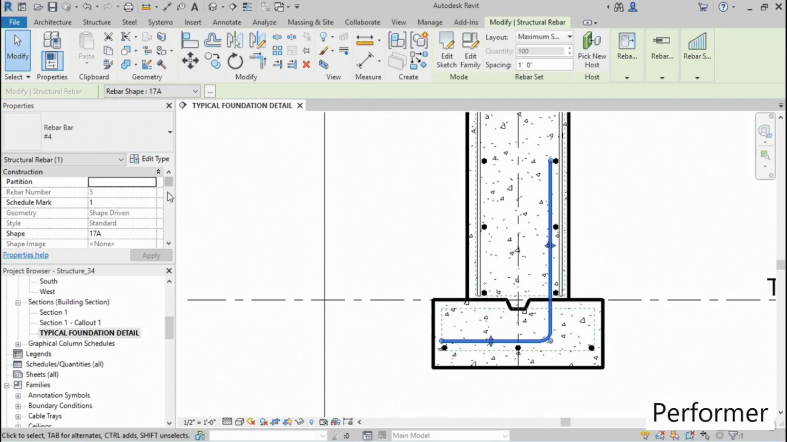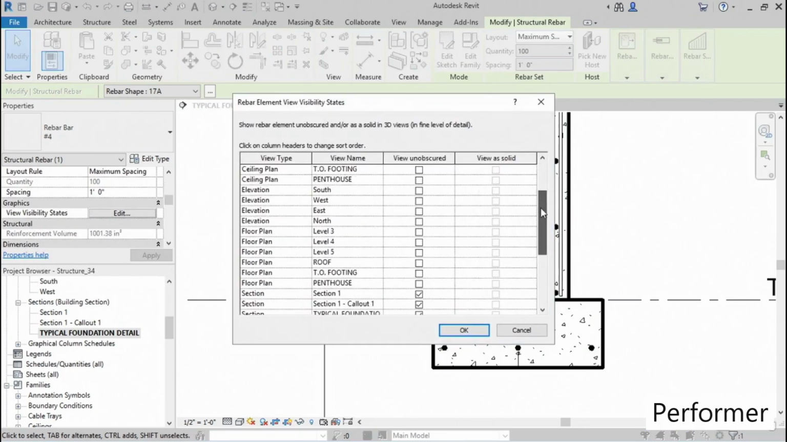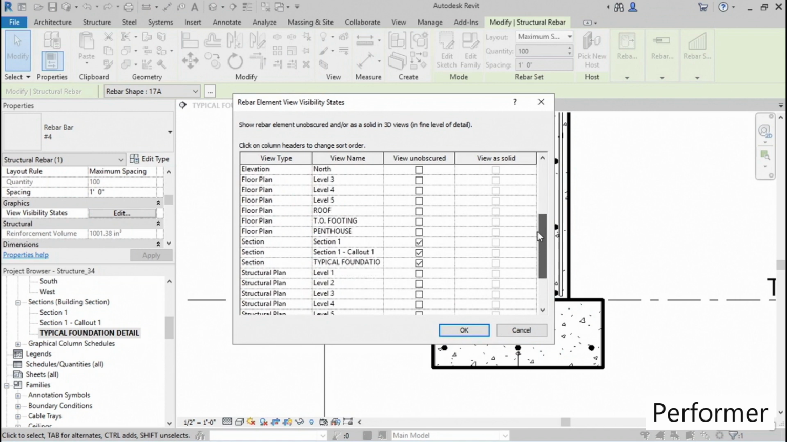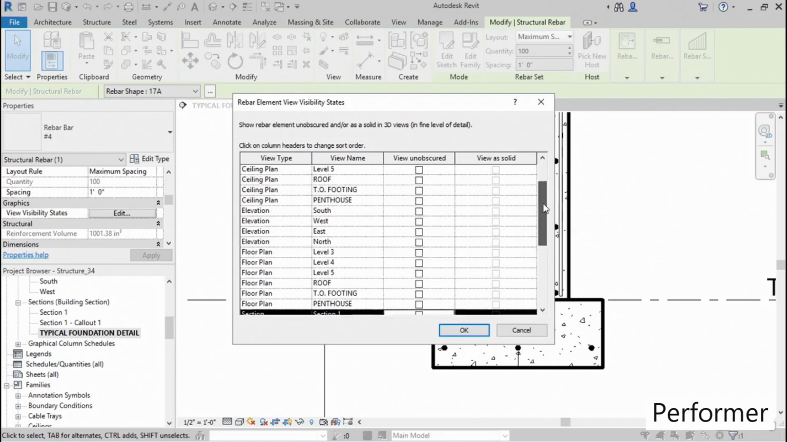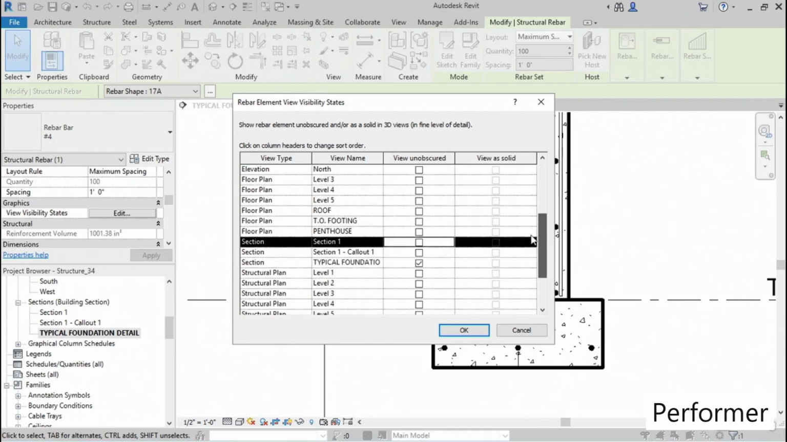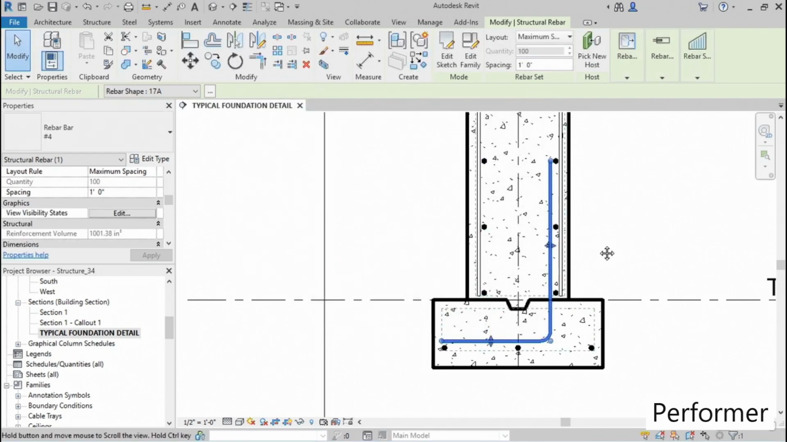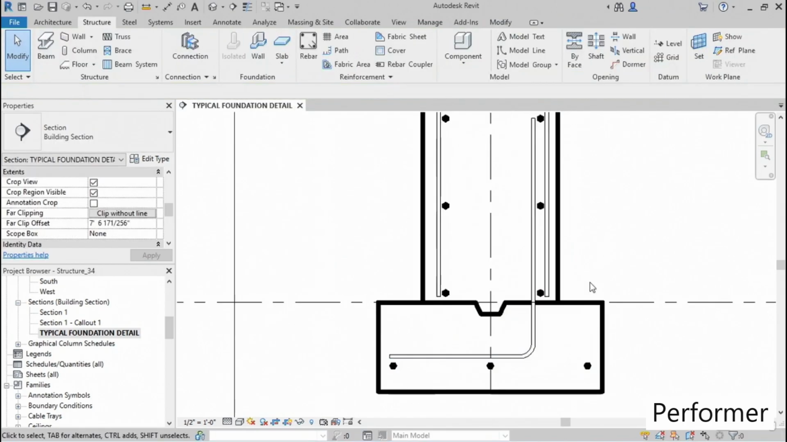And our properties, let's scroll down until we get to view visibility states. Let's click edit. Let's just make sure that it is only in our typical foundation section. No 3D views. Let's click OK. Hit escape a couple times.